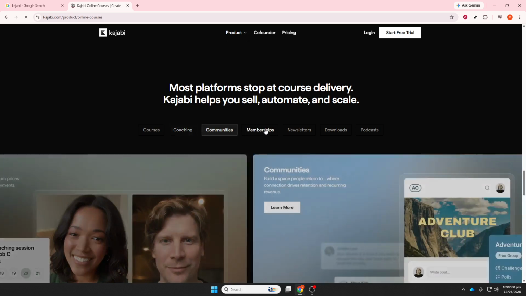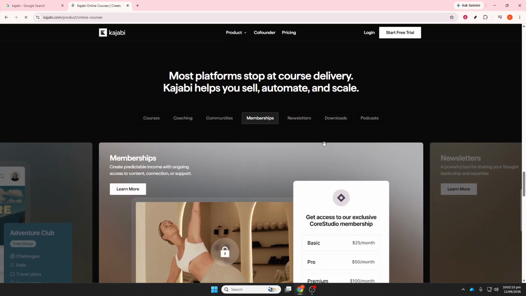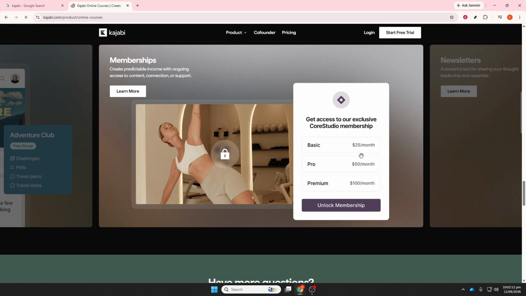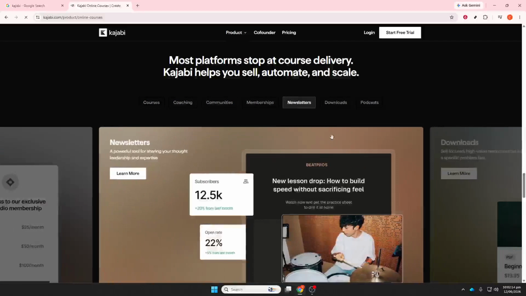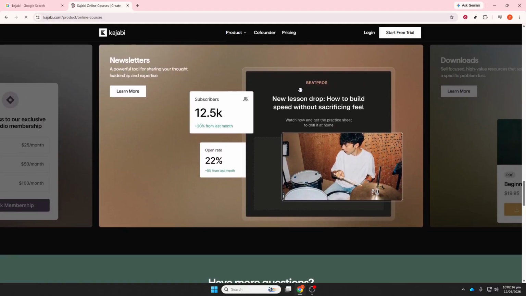Once the application is filled out, review everything carefully. Then accept the partner program terms and submit your application. After submission, Kajabi will review your information and notify you about the next steps. If your application is approved, you'll be able to access your partner dashboard.